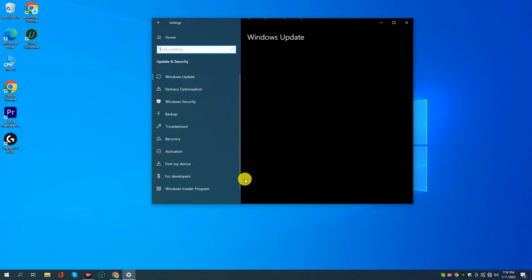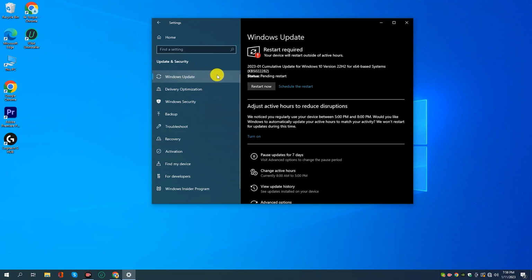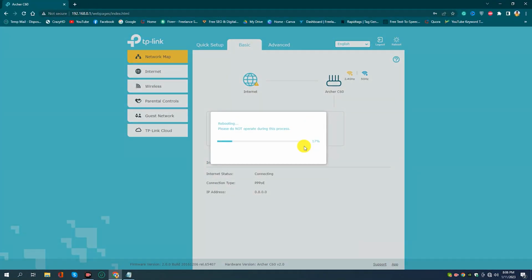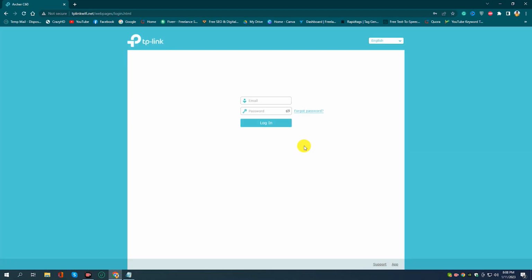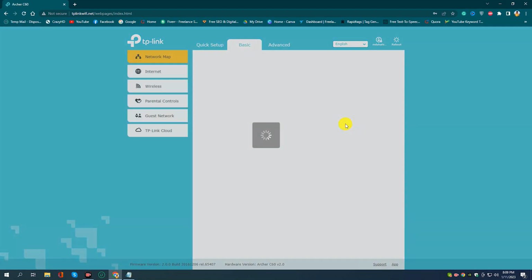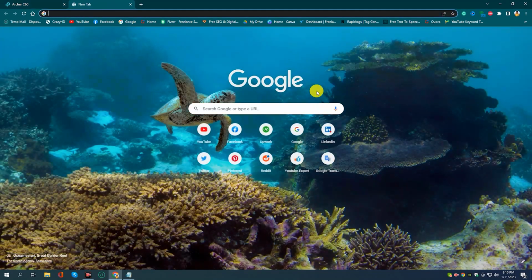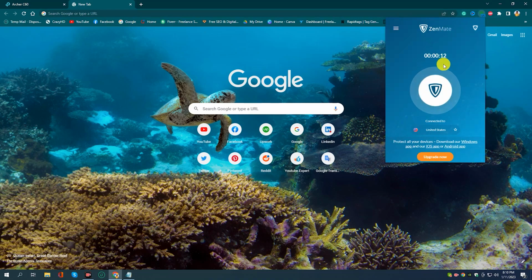Step 2. Update and reboot your PC. Step 3. Reboot your modem and router. Step 4. Disable any VPN connections.